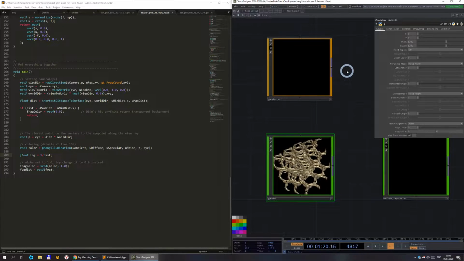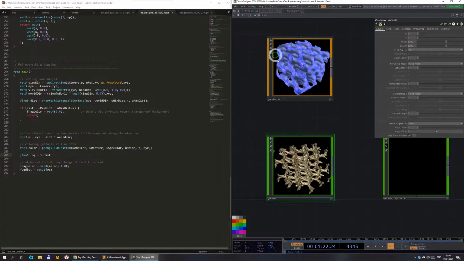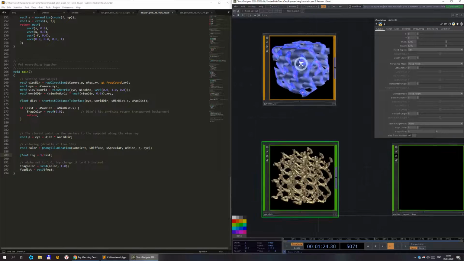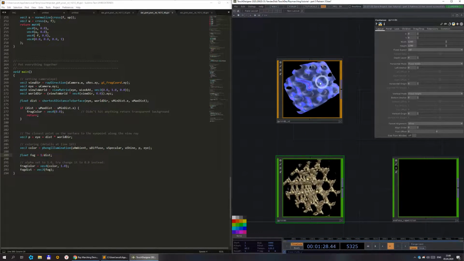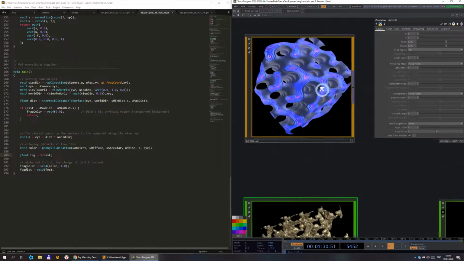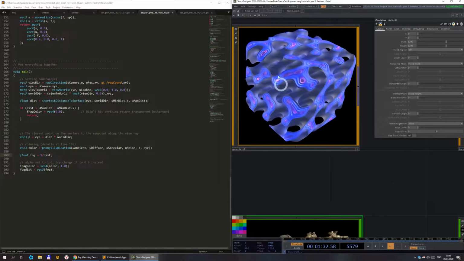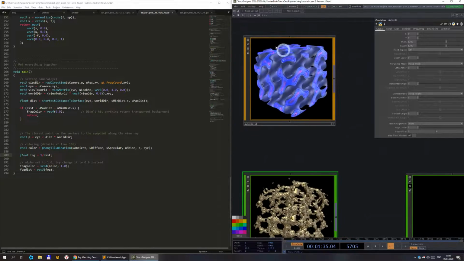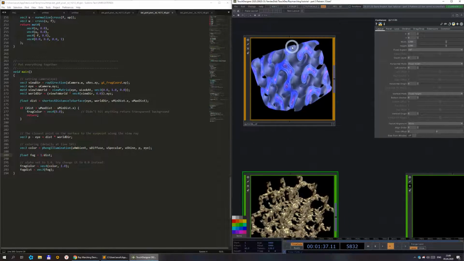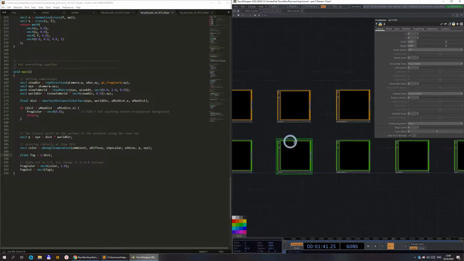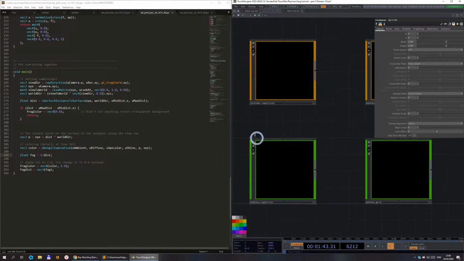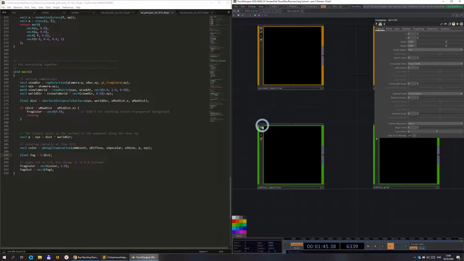And as a bonus example for my Patreons, it's the same gyroid, but I combine different gyroids in another way. I put a gyroid inside a gyroid and do different colors for them. Okay. So let's go into the second topic. The second topic is repetition.